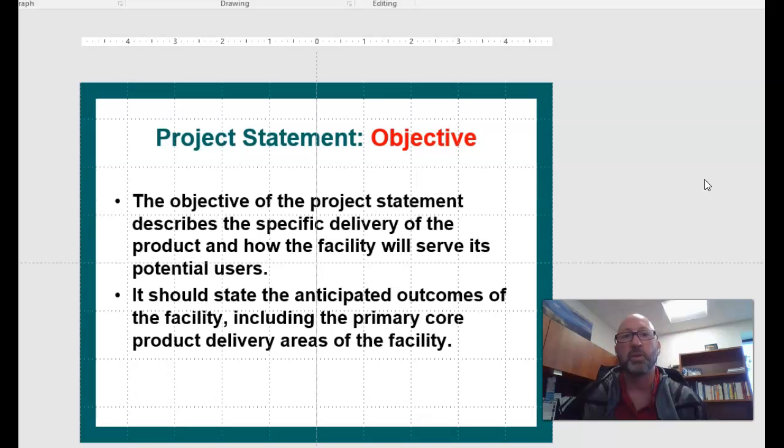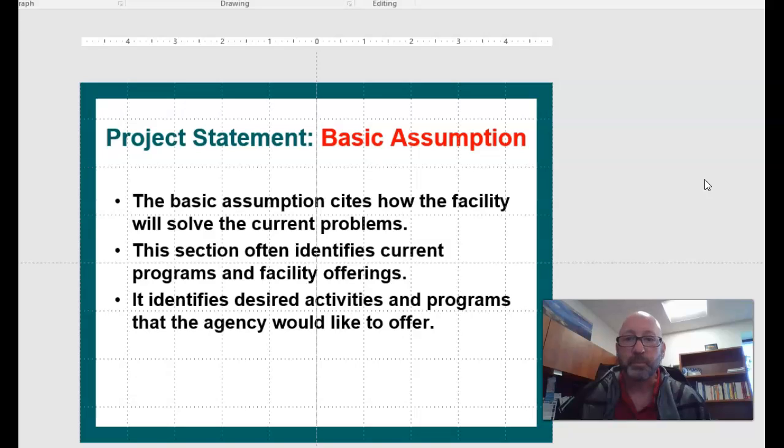In your assignment 2, remember this part. Come back, listen to it again. Second part, assignment 2 needs to have this in your project statement. This is the basic assumption. The basic assumption cites how the facility will solve current problems. This section often identifies current programs and facility offerings. It identifies desired activities and programs that the agency would like to offer. All right, so this is what you're going to be putting in your assignment 2. You're going to do a basic assumption.